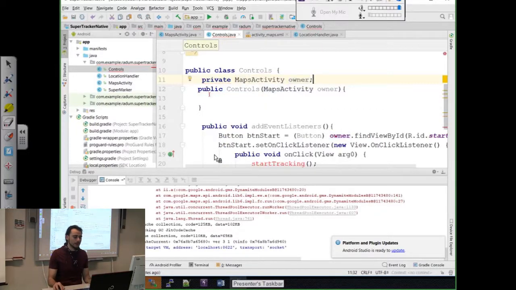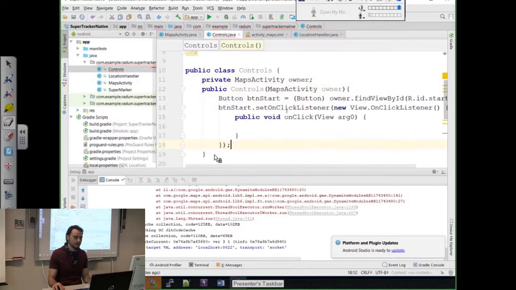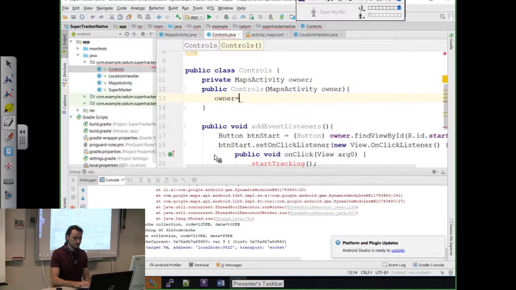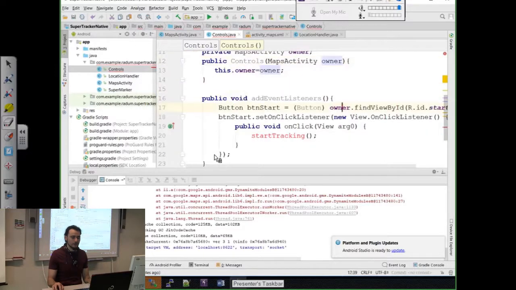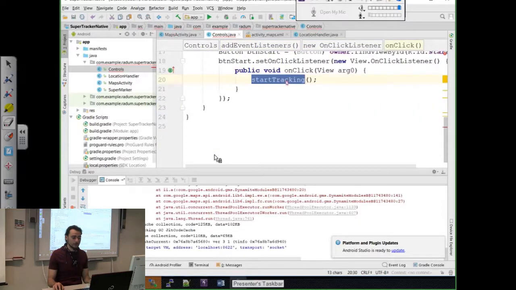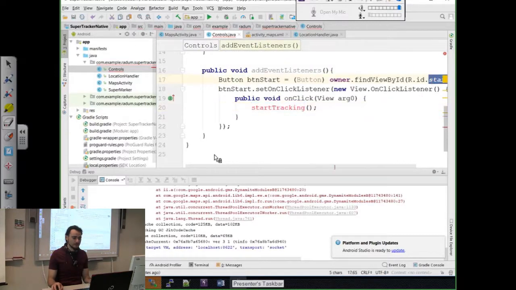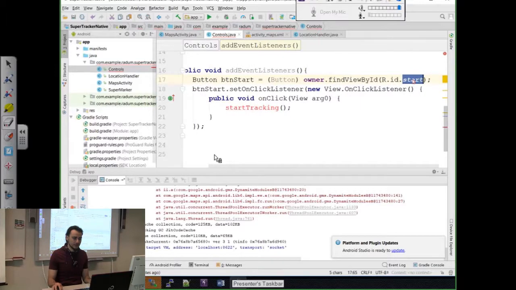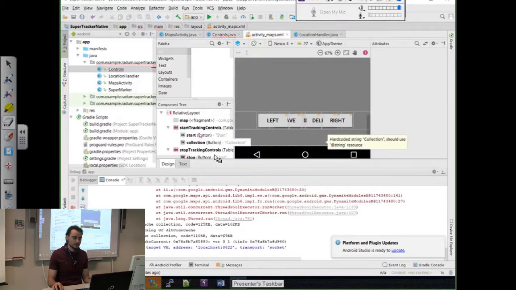So when the constructor is instantiated here, I'm going to set the value of this variable to the value from the argument, and now I use it to access the elements from the main page. Okay, and this placeholder function is something we need to add. So just in case it's a bit confusing, this start button from here is the one from here.